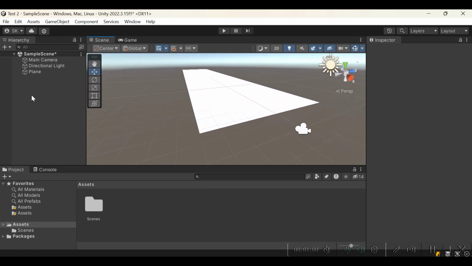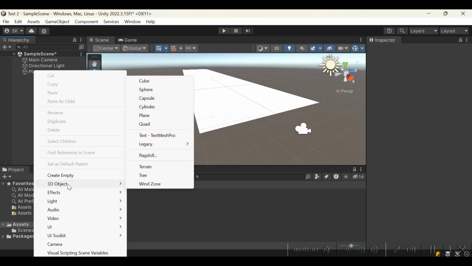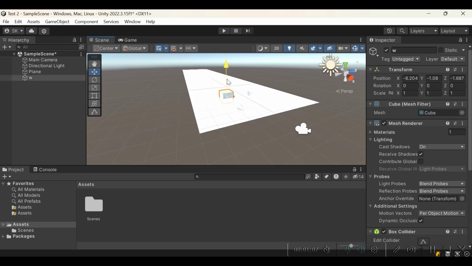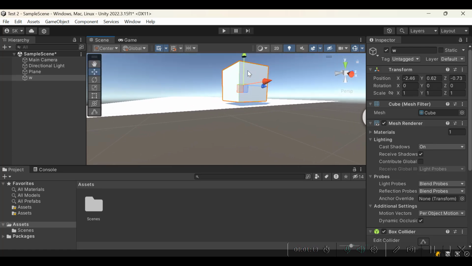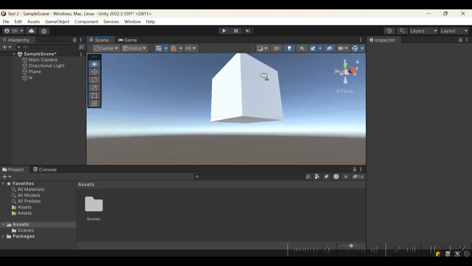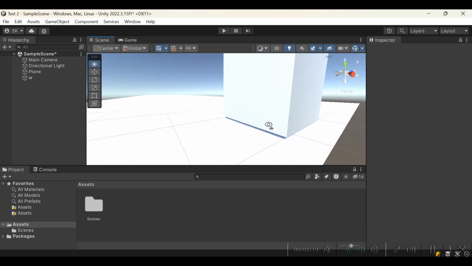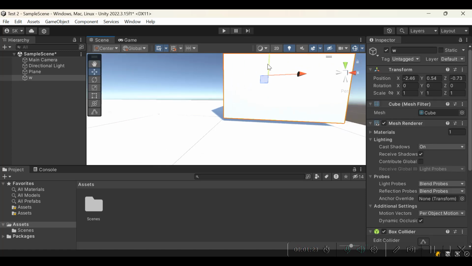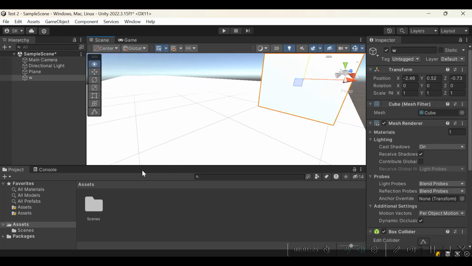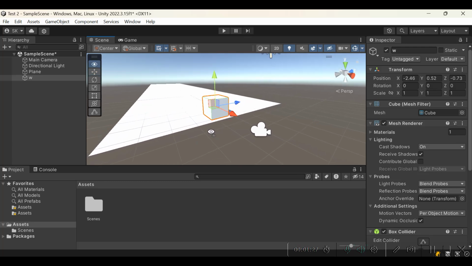And let's add a player. So go to 3D game object and add a cube. This is going to be our player, just a simple cube. Keep it right above the ground like this. The cube should not touch this plane, or else there could be some problem.